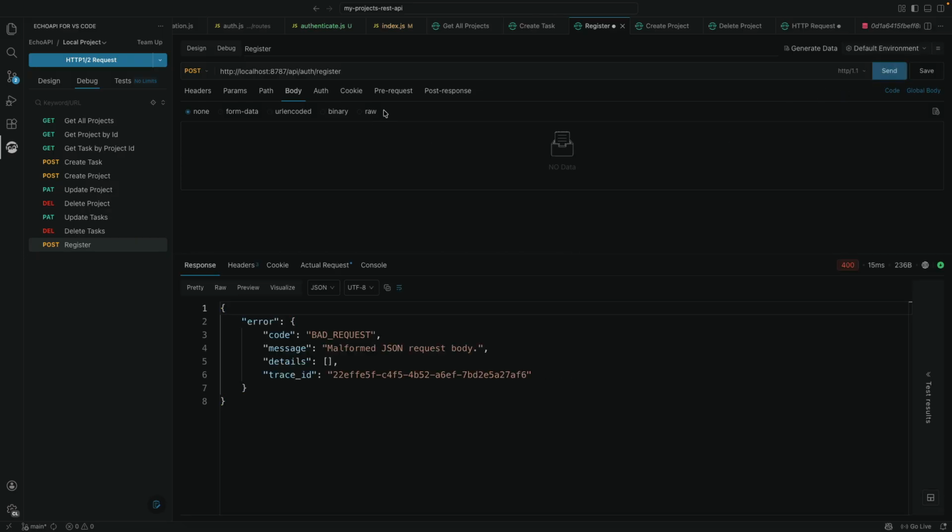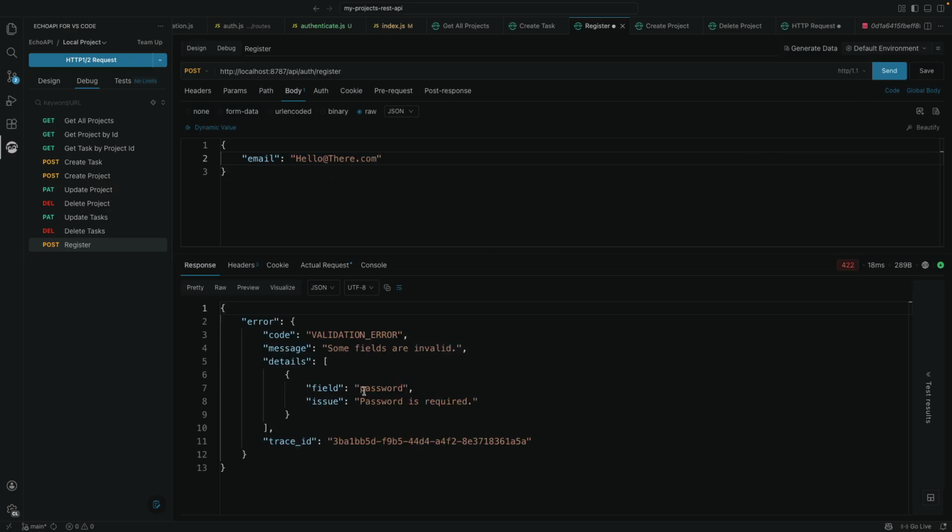If we call this without any body, we have a bad request. We have a 400 response. That means that we need to send correct data. So let's send that as JSON and let's register, I don't know, for example, email hello at there.com. If I send this, yeah, password is required. Okay, it's working. Let's do password. That's what I'm expecting, sending the email and the password.